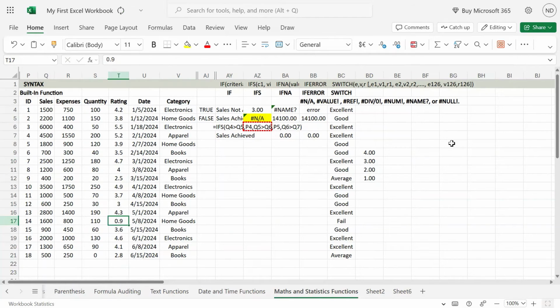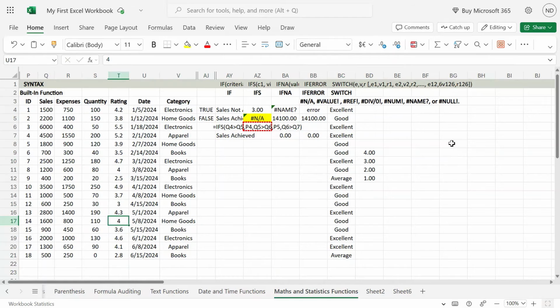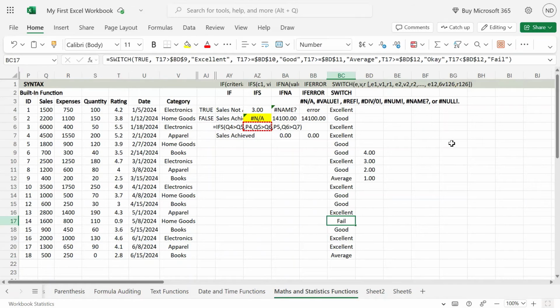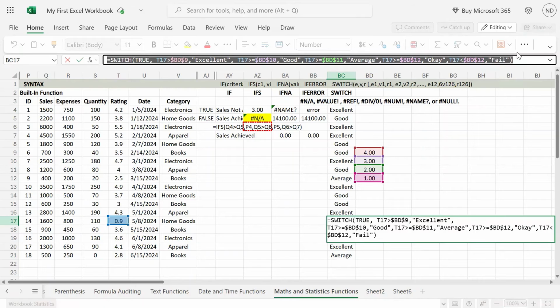Yeah. So I'll show you again. So this was 4 initially, which gave the grade as good, but as soon as I change it to 0.9, which is less than 1, it will change the grade to fail. Yeah, so the formula has become much more dynamic, and it is changing as per the conditions that we have added in this switch formula.